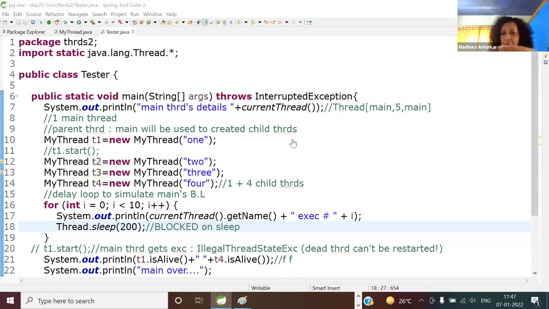So now tell me, the moment main thread gets over, will your JVM terminate? As in, will the application terminate, or will the child threads continue to run? This is a popular interview question. After the main thread is over, will JVM terminate? All wrong answers. So JVM will terminate if and only if all non-daemon threads are over. There's only one daemon thread in the system, which is garbage collector. So JVM doesn't wait for the garbage collector thread or the daemon thread to finish execution.